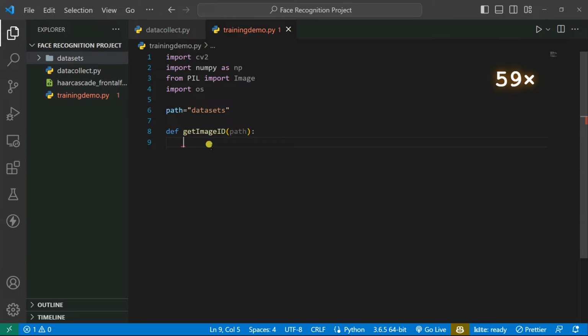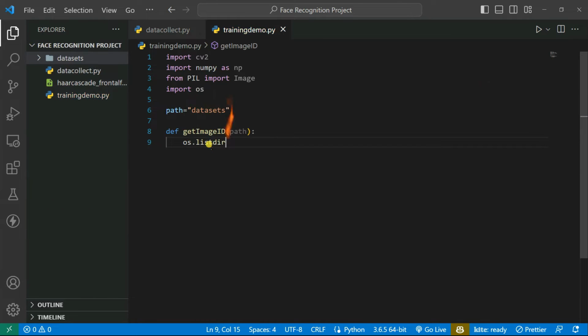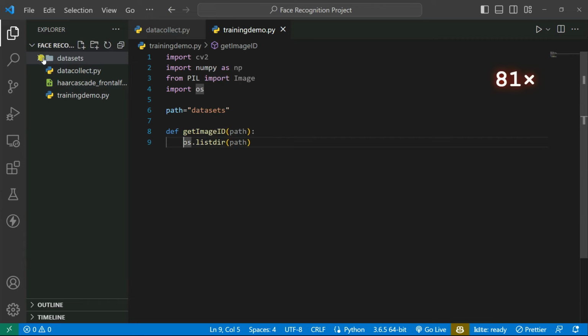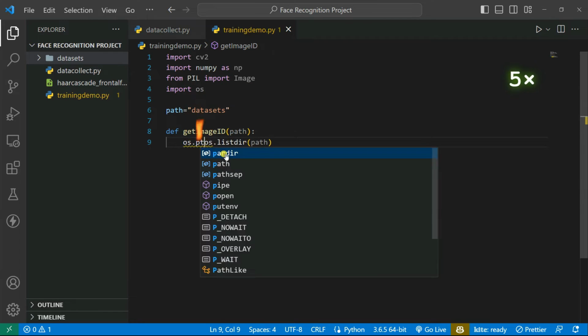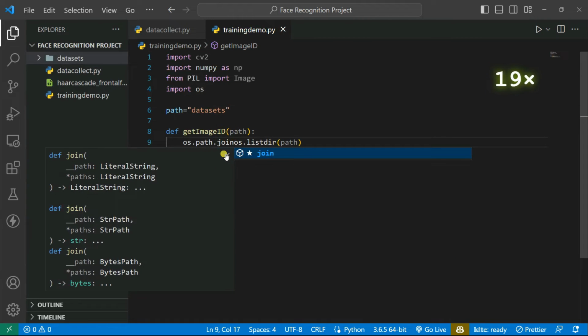For that, we're going to simply use os.listdir. We are going to create a list of the dataset folder, so for that we are going to make this path. Now we're just going to use one lambda function so that we can iterate through all the images from the dataset folder. For that, we are going to join the path with the dataset, using os.path.join.